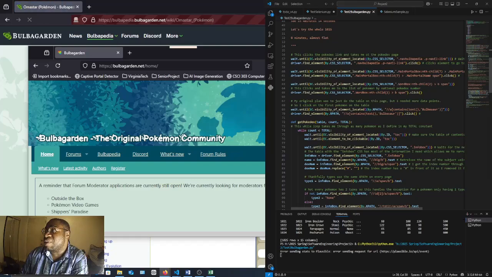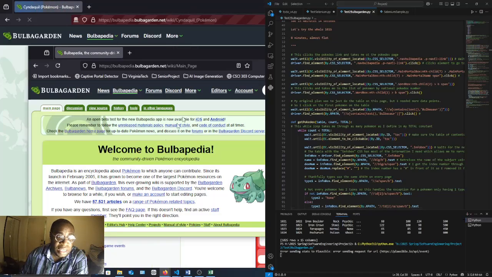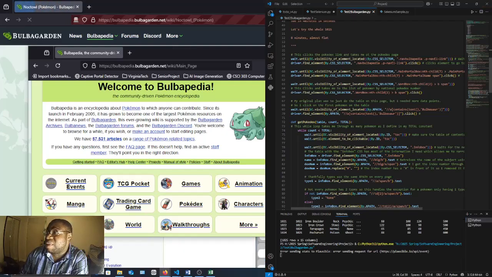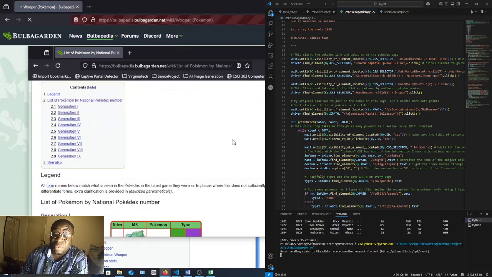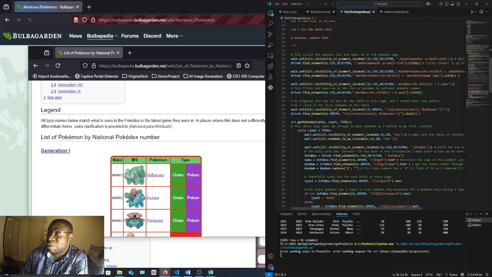So what is going on here is that after Firefox opened and bulbagarden.net is open, it clicks on Bulbapedia, this website here, the Wikipedia that I mentioned. It waits for the pages to load through these waits until visibility and element located, specifically the links involved. Right now, it's looking for the Pokedex link, and then it looks for the list of Pokemon by national Dex number, which is a reasonably ordered list to pull from.